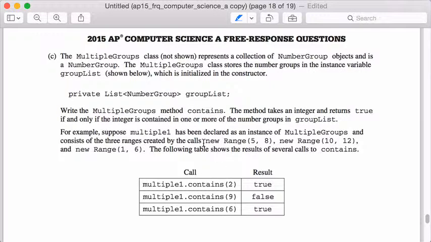For example, here there's a nice example. We have a MultipleGroup that contains the following groups: a range from 5 to 8, another range from 10 to 12, and 1 through 6. How does the MultipleGroup work? If you ask it whether it contains the number 2, I check all the ranges that make up this MultipleGroup. Is 2 within 5 through 8? No, so move on; the range 1 through 6 contains it, so I'm done.